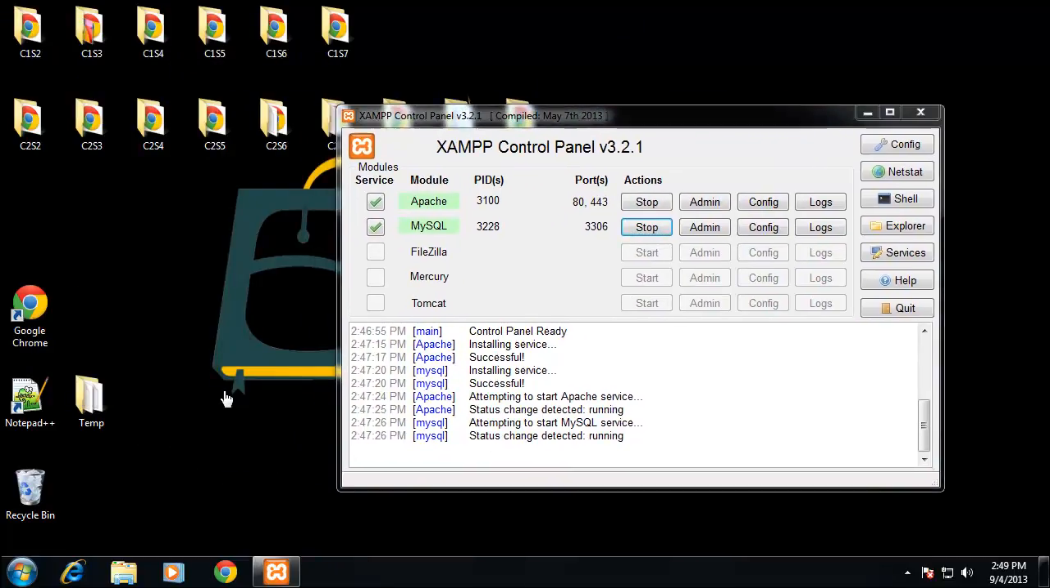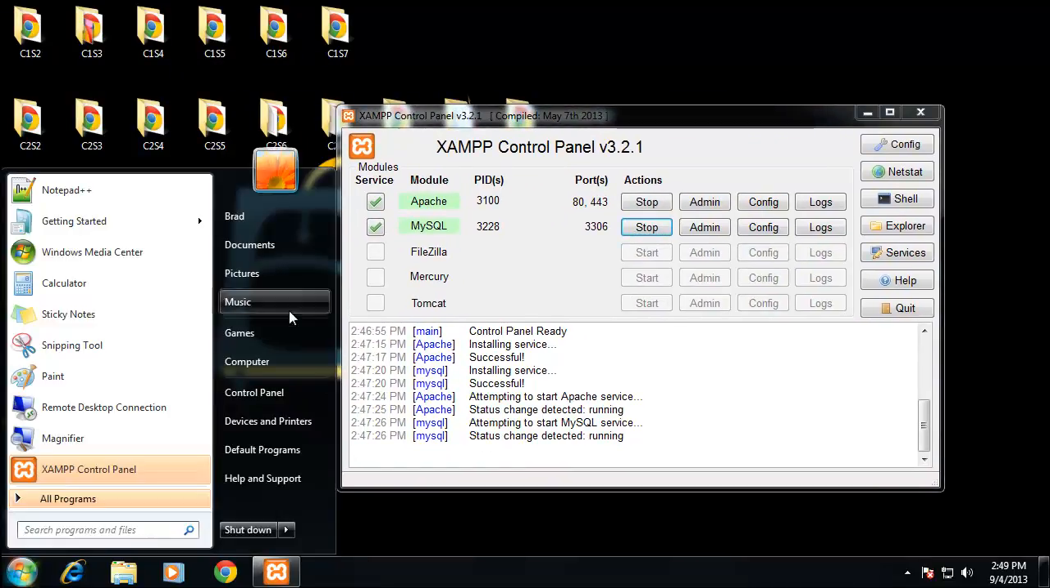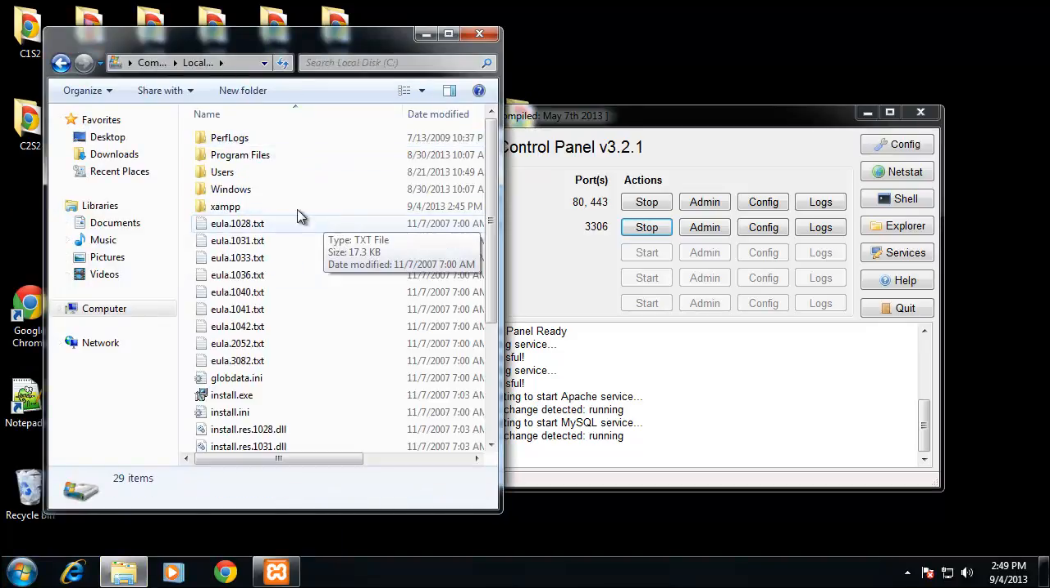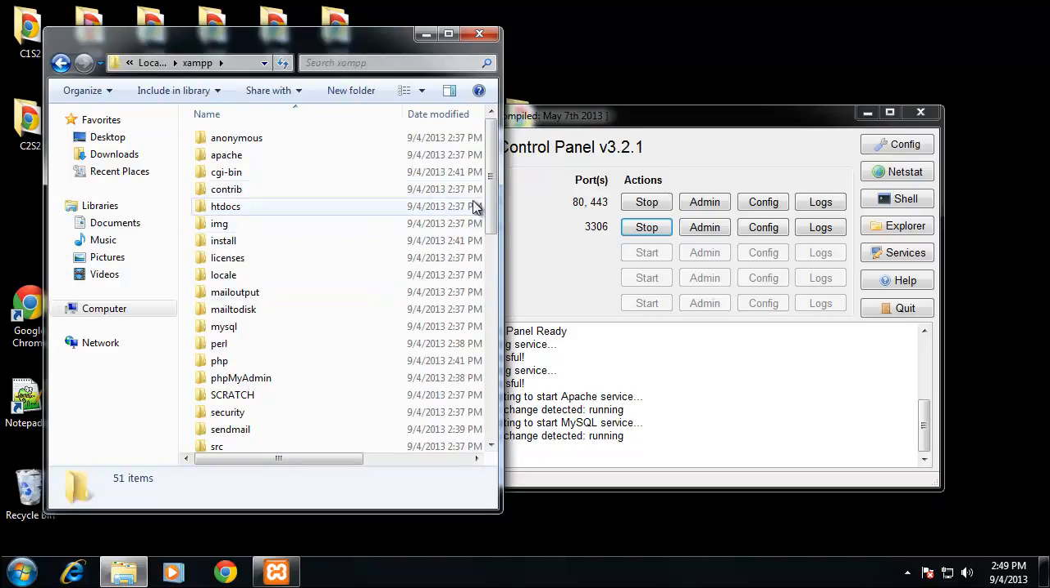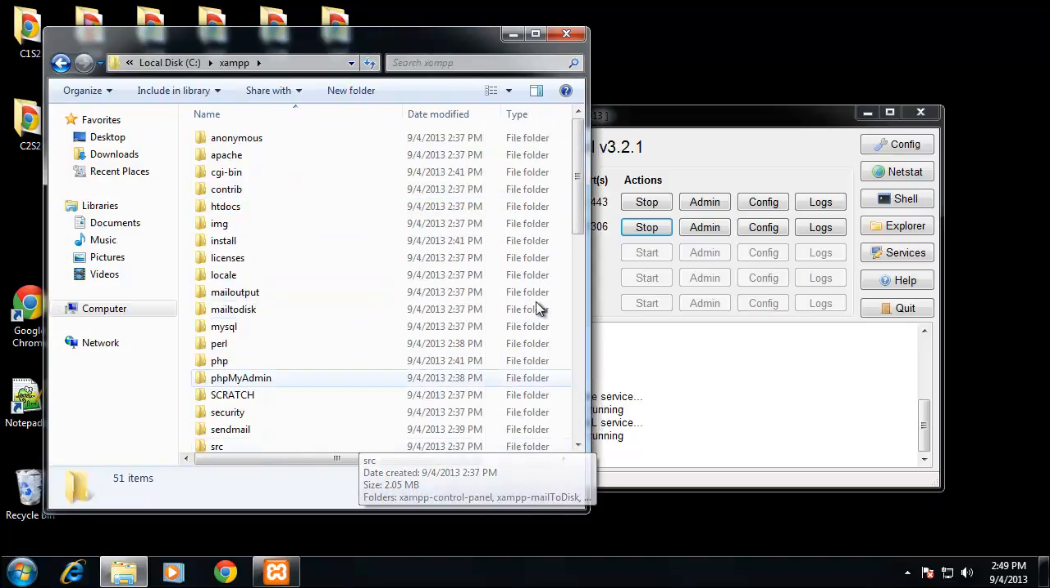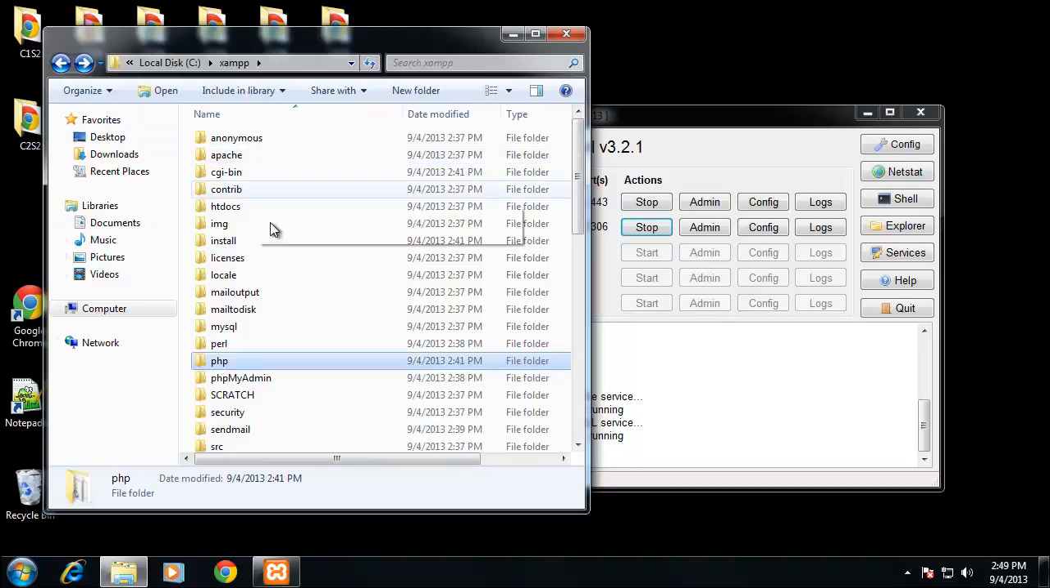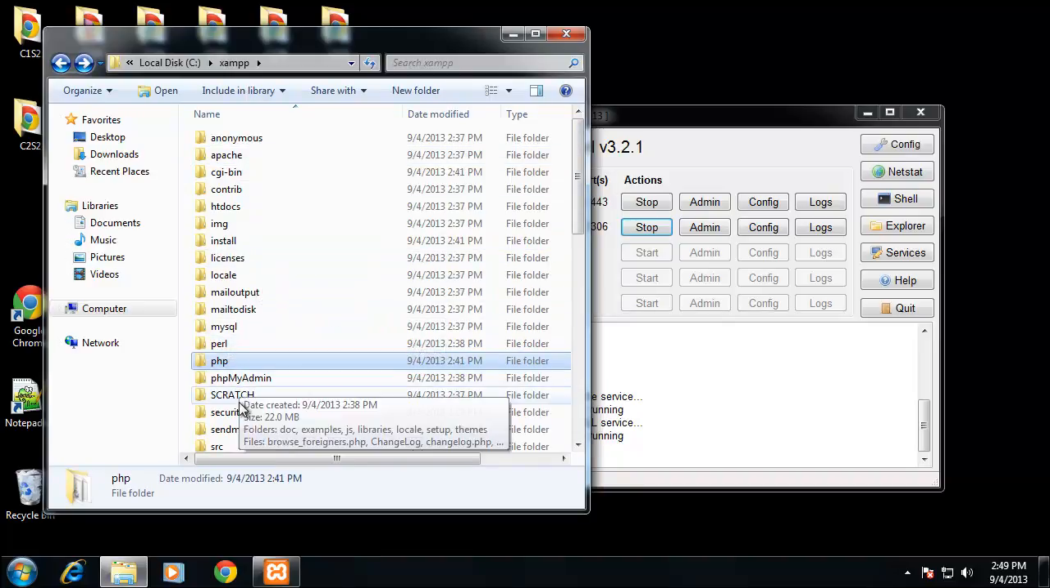So if we go to computer, the default installation of Xampp is right in the C drive. And if we click on the Xampp folder, we see a bunch of other folders, and this is basically our web server. We have PHP installed, we have Apache, we have MySQL, Perl, all kinds of stuff.